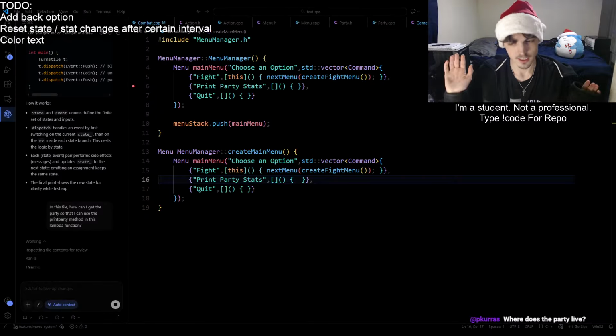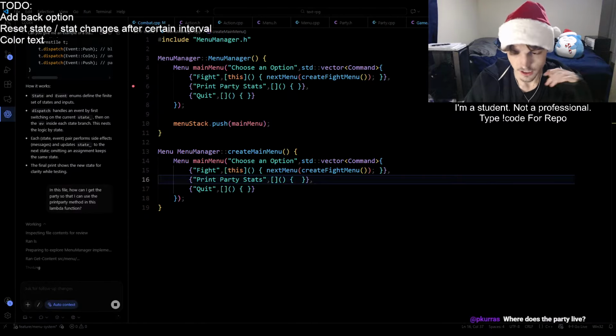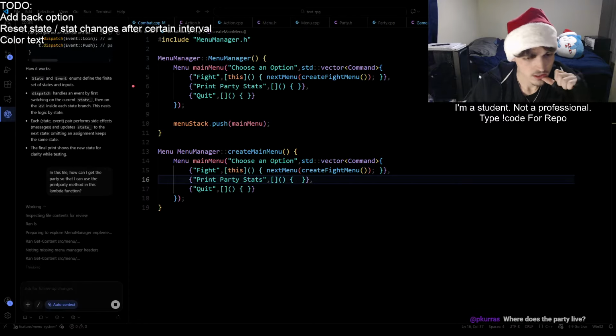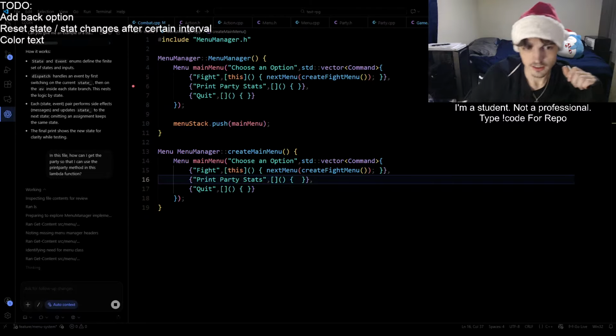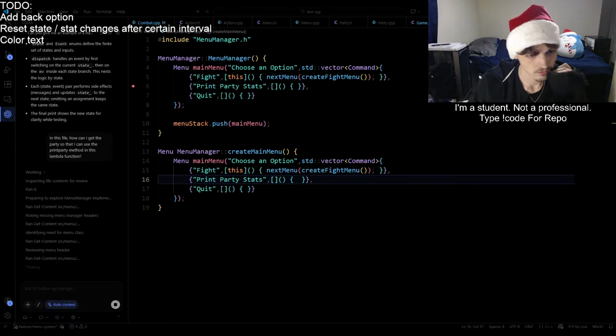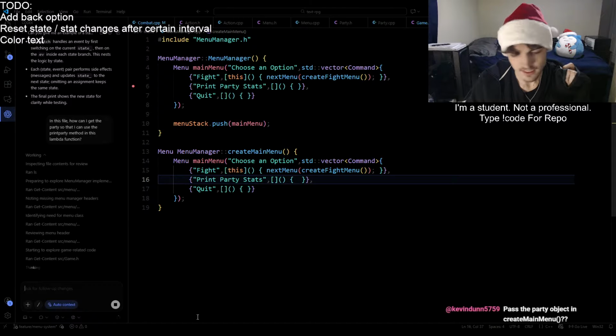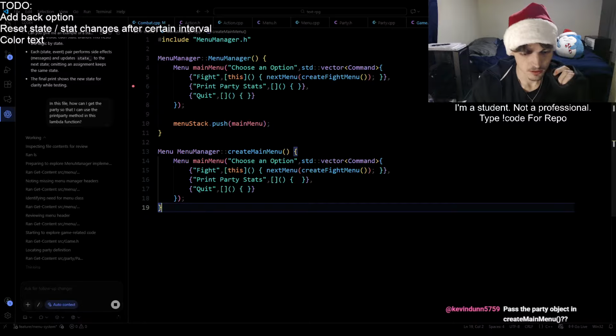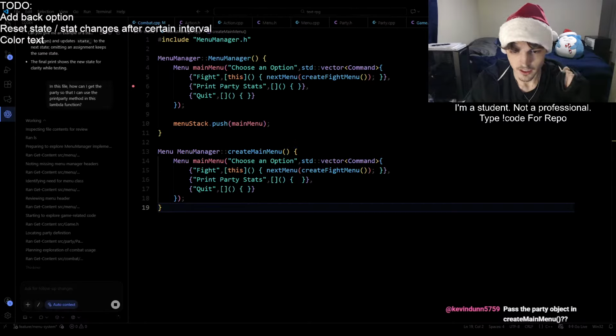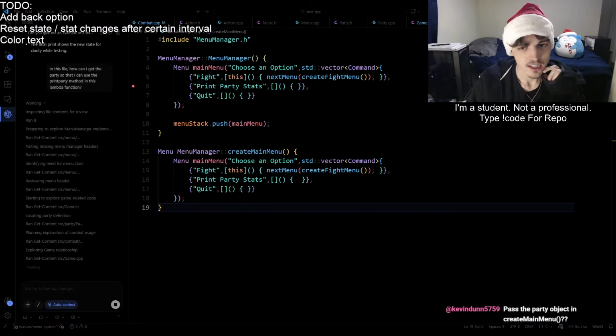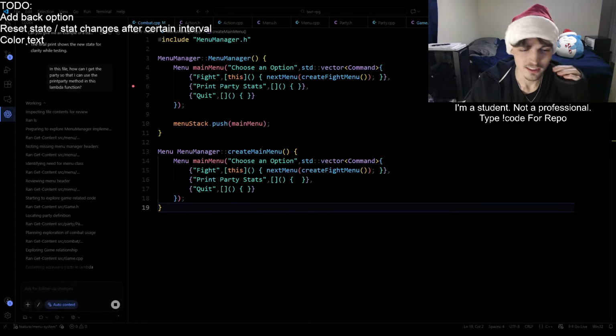Don't worry, it's not coding for me, it's not an agent, it's just chatting. Where does the party live? Whenever it's constructed? It would live in the game loop. But obviously, we could pass the party object in create main menu. Yeah, we could. That's kind of weird though. Is that the only way we can do that? We'd have to pass it in here?